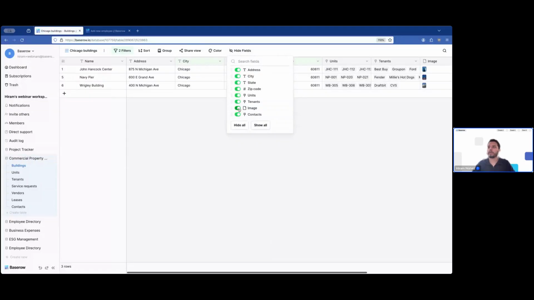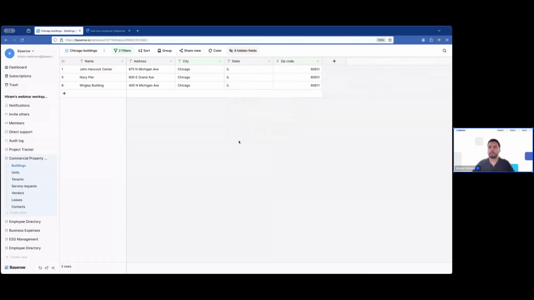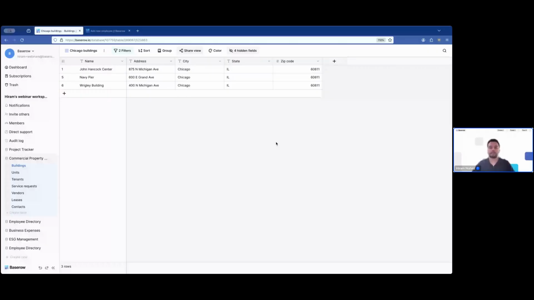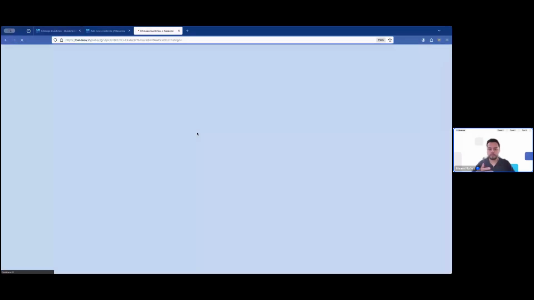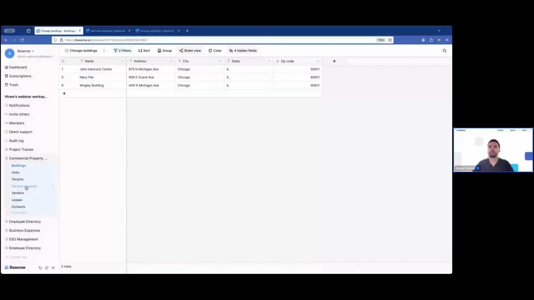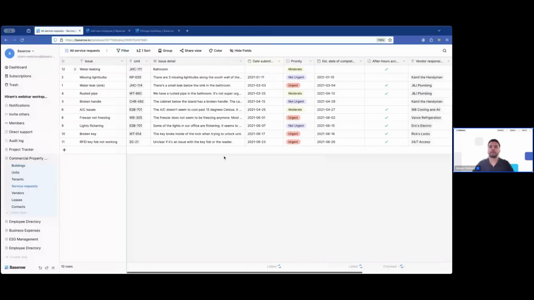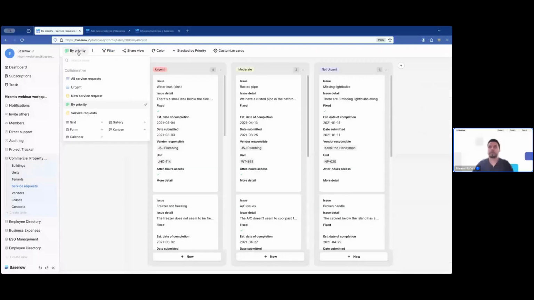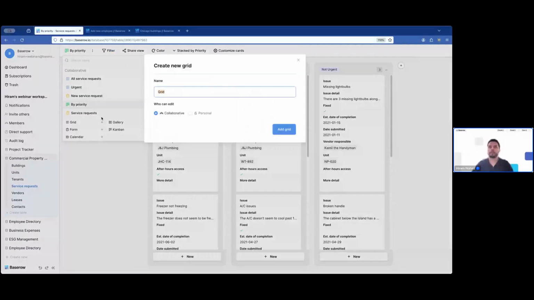So maybe I don't care about anything except for this, and I want this view to be shared, because I need to share it with maybe some stakeholders. A really good use case for that is the service requests. Here we have a Kanban by priority, but we can really quickly build the same thing, we can just say urgent requests. Actually, we built it here already.